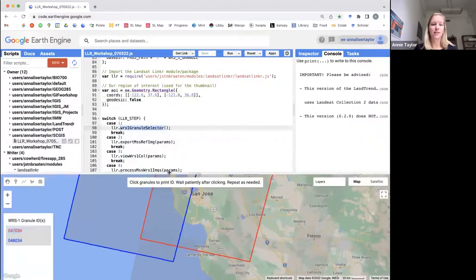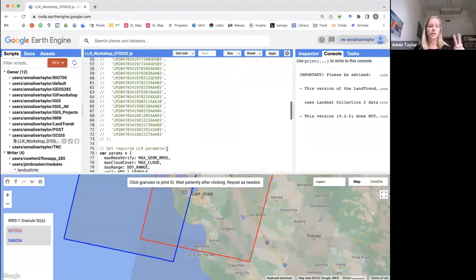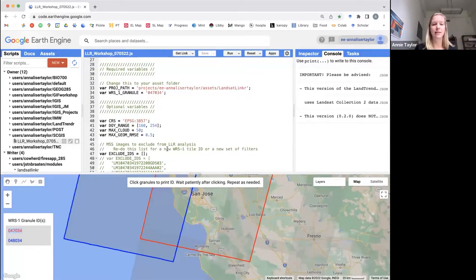And this is already done for you, but there are two places where this tile ID needs to live for your script to work. The first is right here under the variable WRS1 granule. So this is already here, but you're going to pretend we copied and pasted this whole new tile ID into that area just so you get into the habit. The second place where this is going to go is in your asset folder. So we're not there yet, but just keep it copied or nearby. Great.